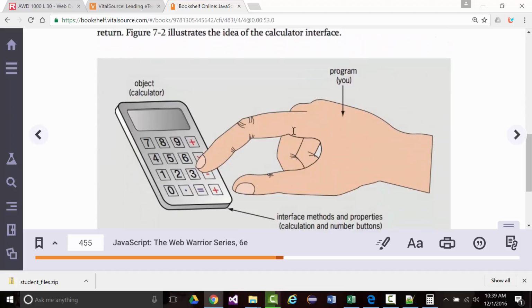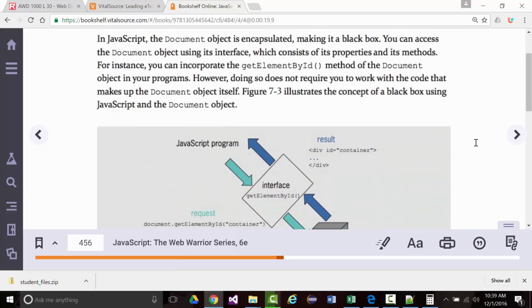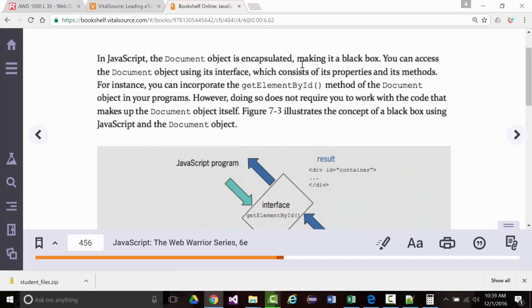All right? And they use the calculator there. So the object is the calculator, you're the program, for lack of better words. All right? So they say, well, in JavaScript, the document object is encapsulated. So all that DOM stuff we've been doing. All right? I know that, Brady, I think you'd asked me that during, we talked a little bit about that during the first break, using that querySelectorAll, for example.